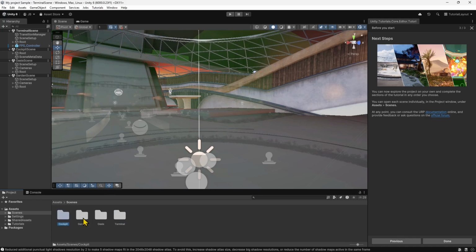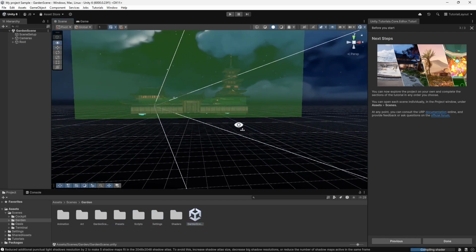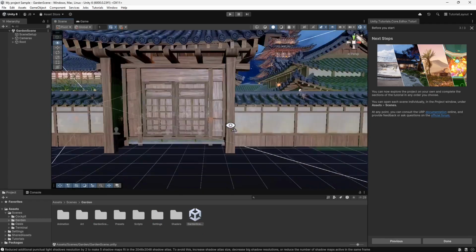Now let's explore these folders. So if I go, for example, in the garden folders, if I double click, I can see we have a bunch of folders containing all the different assets like 3D models, etc. And if I double click here, I can open the scene. So now I can actually navigate only into the garden scene.